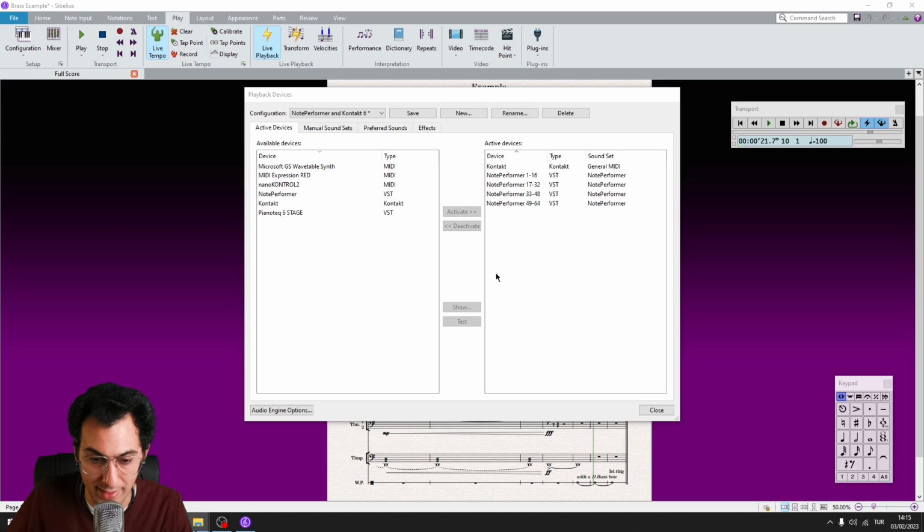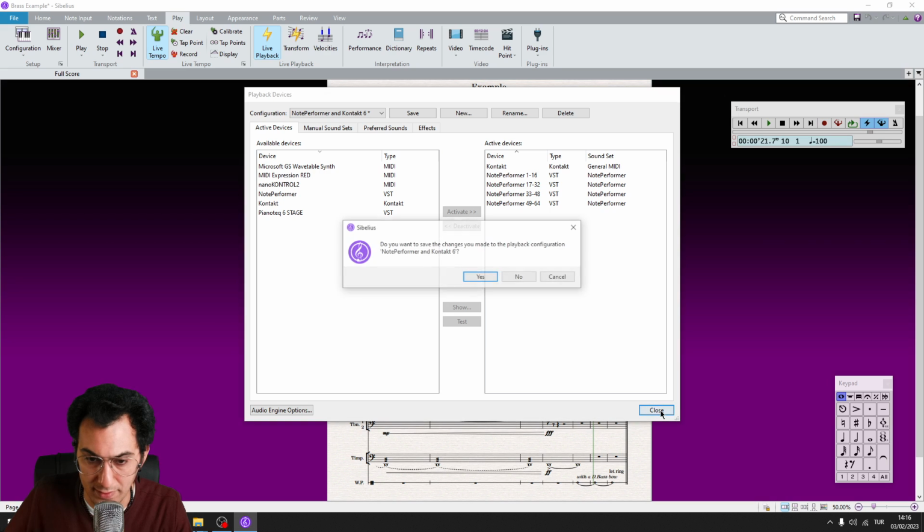I will use Kontakt and Noteperformer together for this particular project, but you can mix any plugins and VST libraries with it, such as Vienna, Sibelius Sounds, VSL, EastWest, Project SAM, Spitfire, and many others. Close the settings and click on Yes.